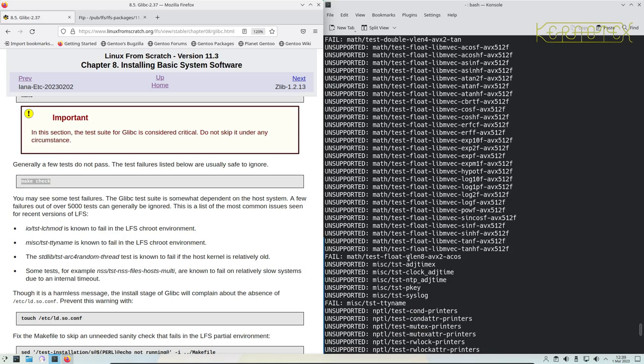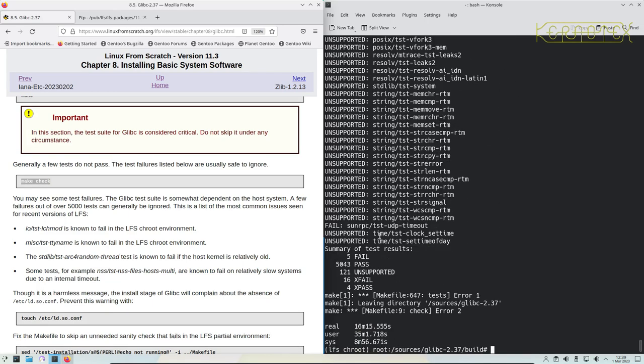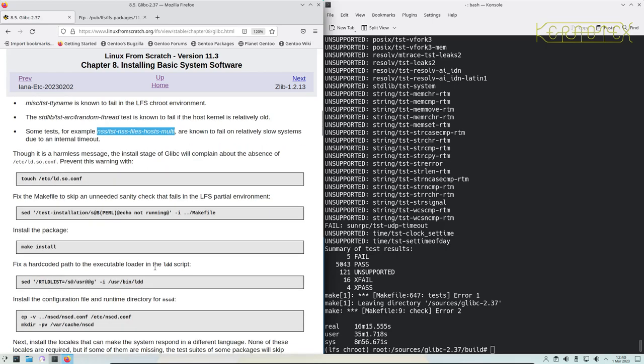Test float vlen. That's not mentioned. Test tty name, and test udp timeout. So there's three there that aren't accounted for. In my tests, I was actually seeing this one, but that hasn't come up at all. So it can vary. And as I say, with this processor with the asymmetric cores, it could be that some are running on different cores, possibly causing some discrepancies in the tests. But it's only three extra, it's not something I'm going to worry about too much. So I'll carry on with the rest of the installation.